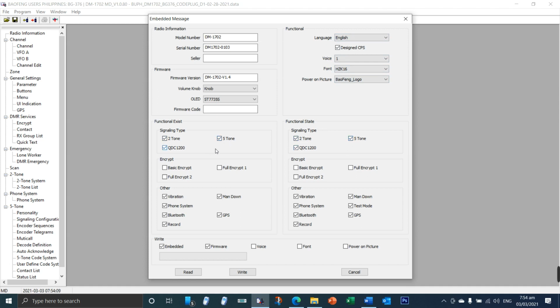So what I did is, if this is unchecked, guys, you are not going to see this 2-tone and 5-tone here. If it is unchecked, you're not going to see these features. But I just checked all the boxes, and then if you write it to your DM-1702, then this feature will show. Okay, so right here we have the encrypt.